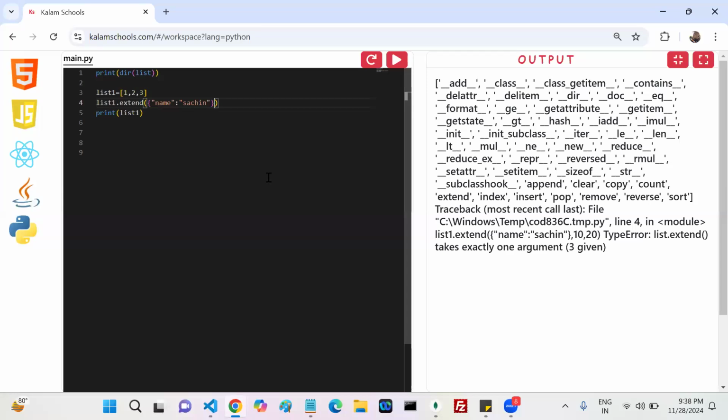So in my CSC branch, 60 members are there. In my ECE, 60 members are there. Can we add this 60 to the existing 60? Yes. In that case, you can go with what? Append or extend? Extend. If it is append, it takes so much time, one by one.